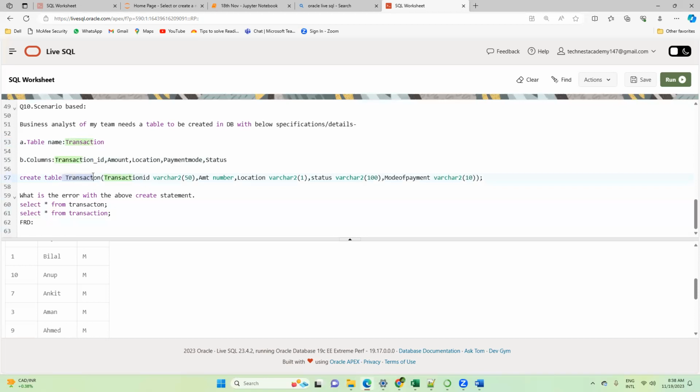So that's why the first mistake is that "i" is missing here. Then what about this? Transaction ID should be integer. Okay, see, now listen to this. Here transaction ID and this transaction ID, are they both the same? No, the underscore is missing. Good. This underscore is missing here. This is also a concern. Clear?